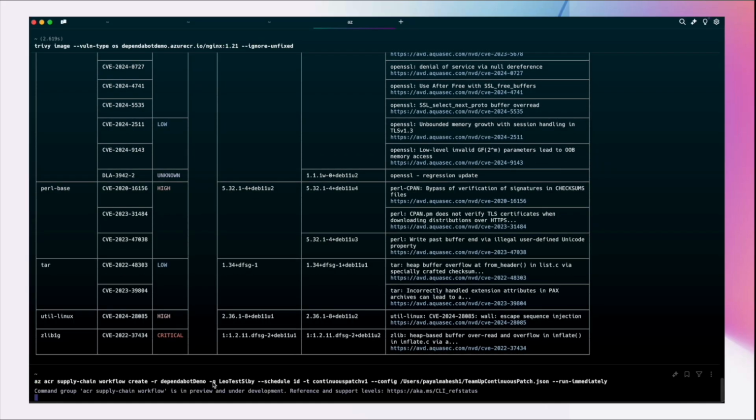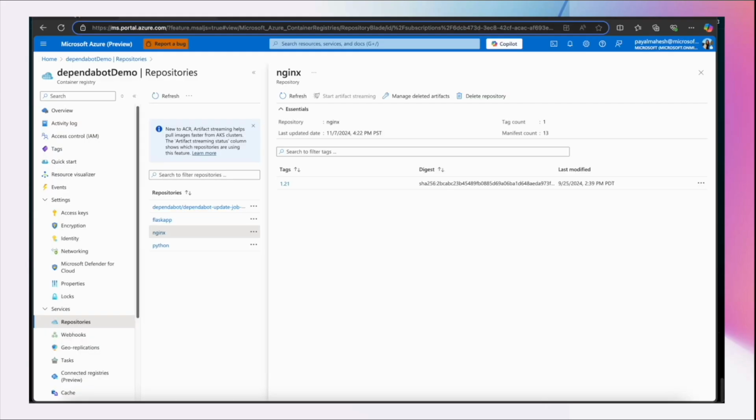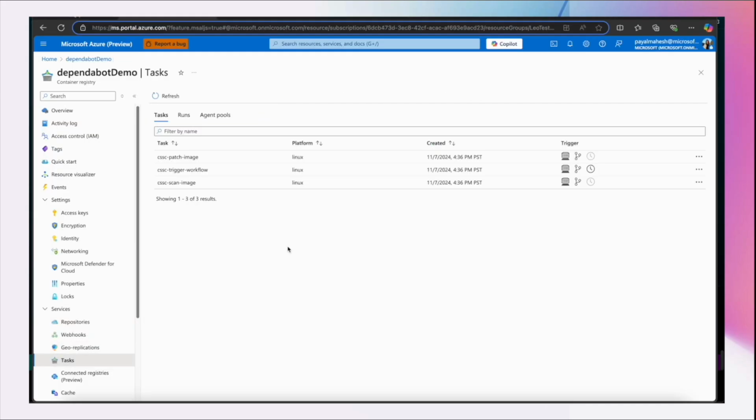As a pilot program, we currently don't have a portal view and rely solely on the CLI. We rely on ACR tasks in the backend, which are essentially native GitHub actions. So now we can see that our supply chain task is running, and we could go check on this in the portal. So here we have 3 ACR tasks running when the workflow is triggered.